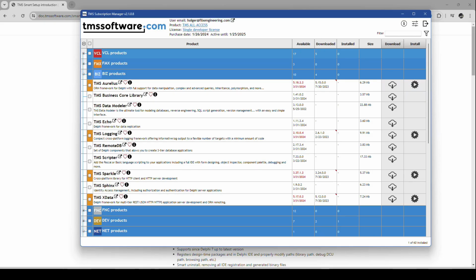Before TMS Smart Setup, you could use the TMS Subscription Manager. All products were grouped by platform, and then you could check individual products and install them. Still, the installation process itself involved you starting the installer and clicking next a couple of times, making customizations, and then also selecting for which platforms and which Delphi versions you want the installation to take place.